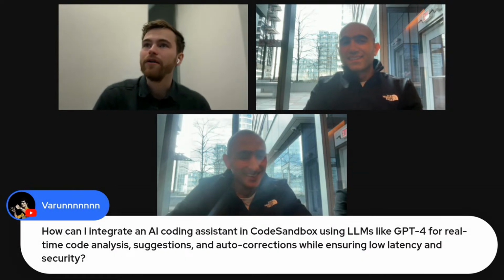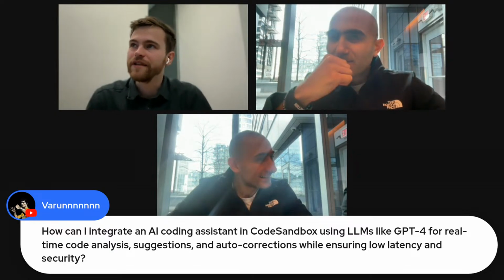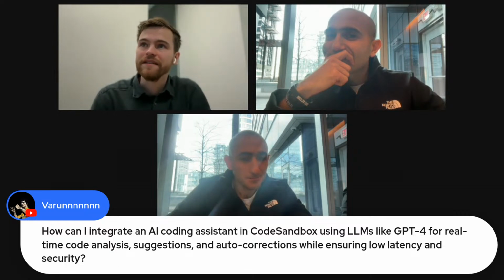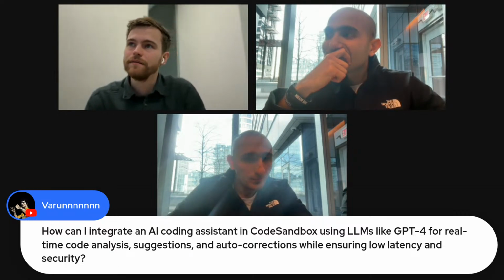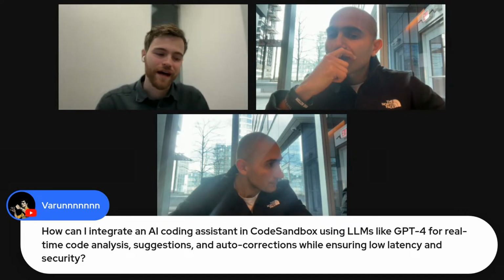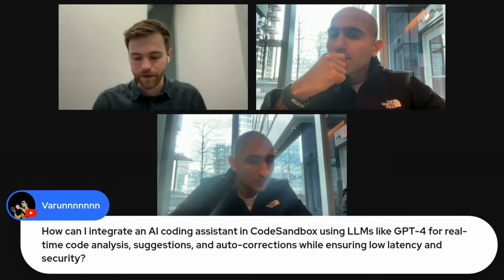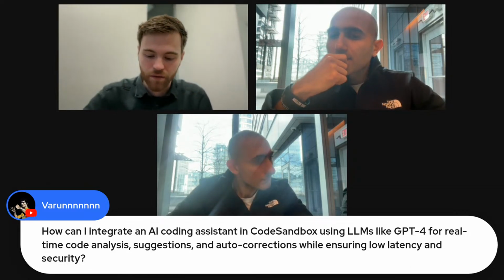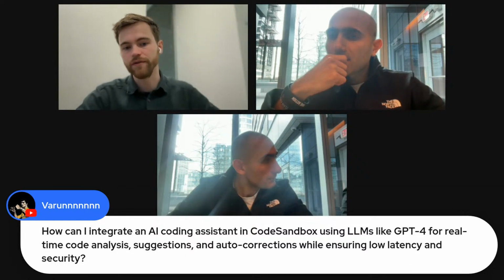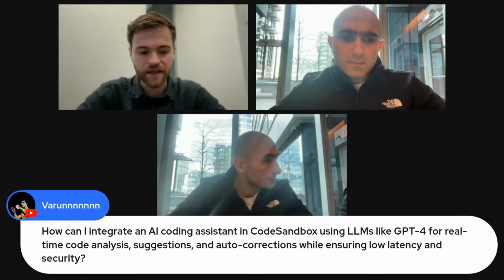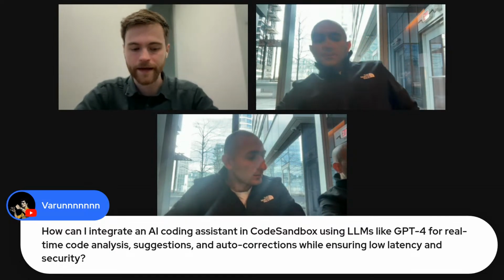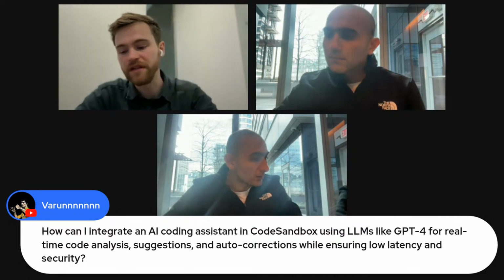Yeah. How can I integrate an AI coding assistant in CodeSandbox using LLMs like GPT-4 for real-time code analysis, suggestions, and auto corrections while ensuring low latency and security? Wow, that's a precise question. To answer this, I would say the best way to integrate CodeSandbox with an LLM purely depends on what kind of user experience you want to create. One thing you can do is whenever the user visits your website and starts a session, you also start a sandbox. And the sandbox starts from a template that you define or from the default template.